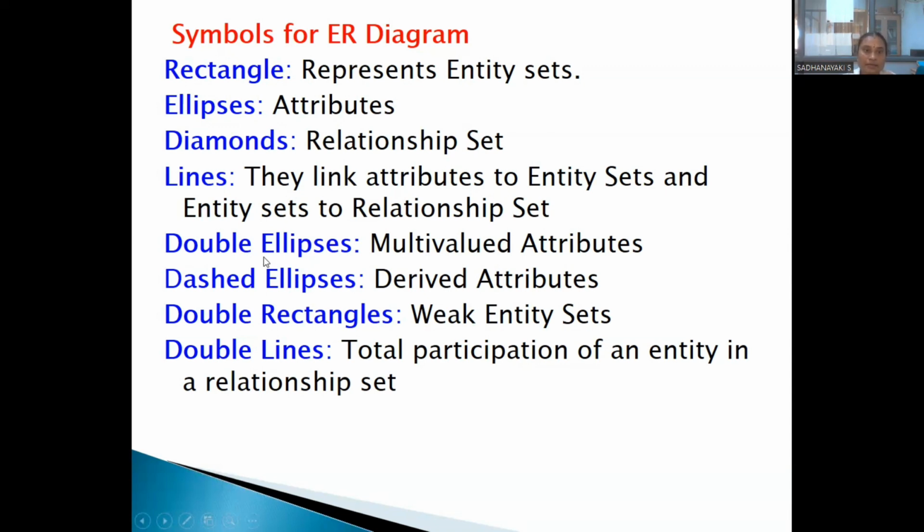Then next is the double ellipse. An ellipse is used for specifying the attributes. If we use a double ellipse, it is used to specify the multi-valued attributes. If an attribute has more than one value, we can represent it by using the double ellipse. Then next one is the dashed ellipse. The dashed ellipse is nothing but the derived attributes. If an attribute is derived from some other attributes, then we can specify it using a dashed ellipse.